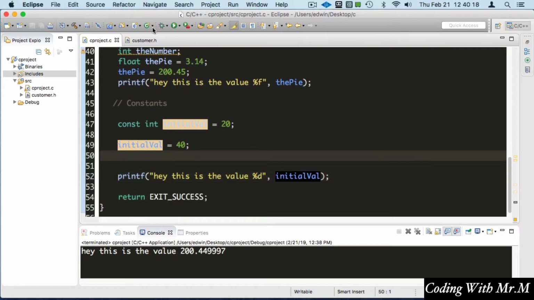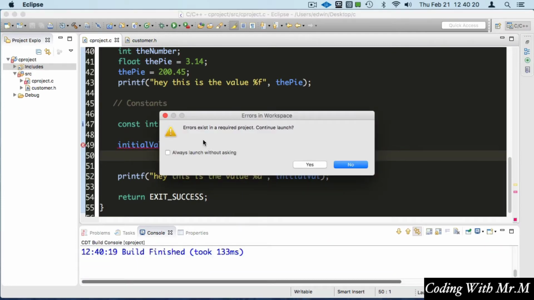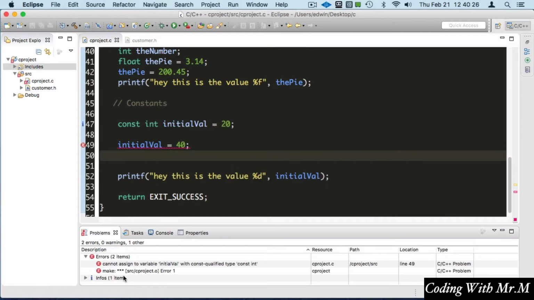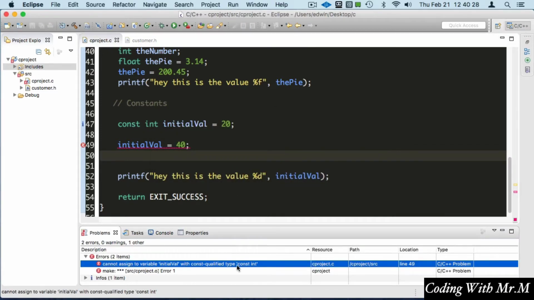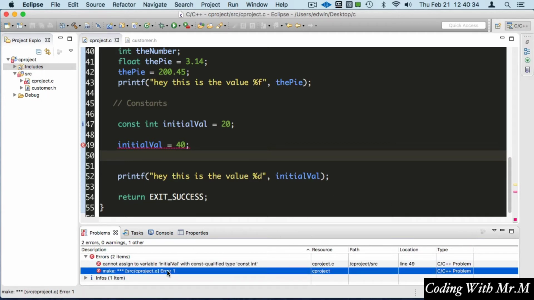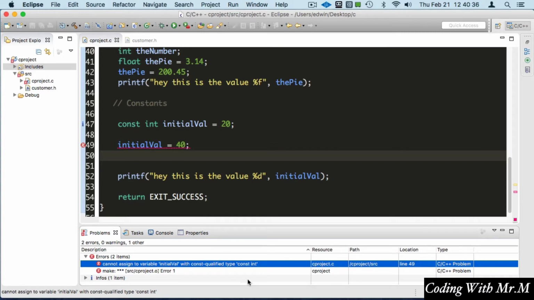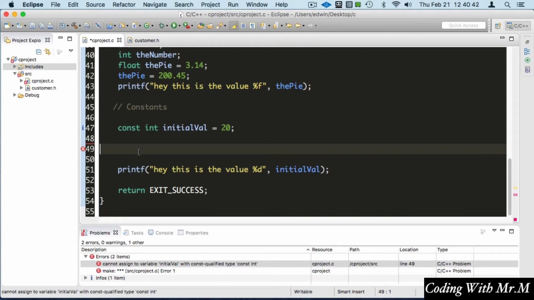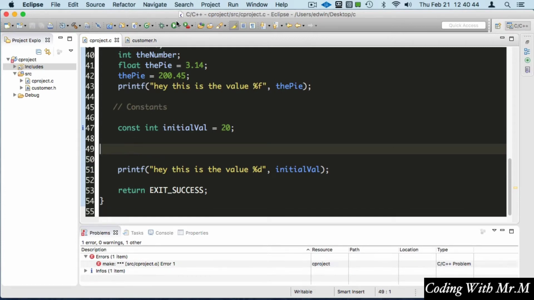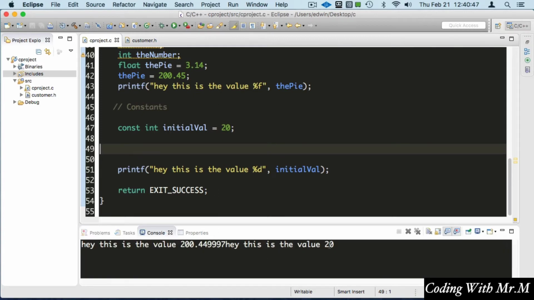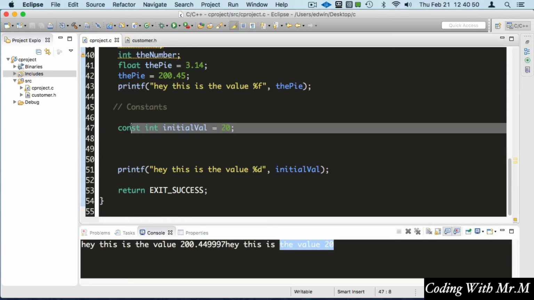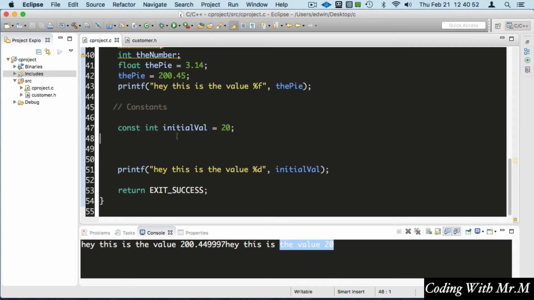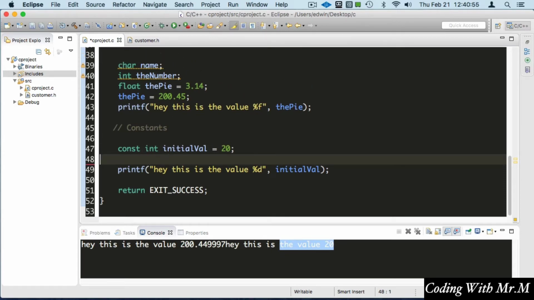So now you can see it says error exists in required project. Continue to launch? No, I want to take a look at the errors, and it says here, cannot assign a variable initial val with const qualified type. Simple as that. Type const int. So now if I go ahead and play this, we should see this is the value 20. You see that? So now it's working. You cannot assign another value, just like in any other programming language. That's the way you do it here.